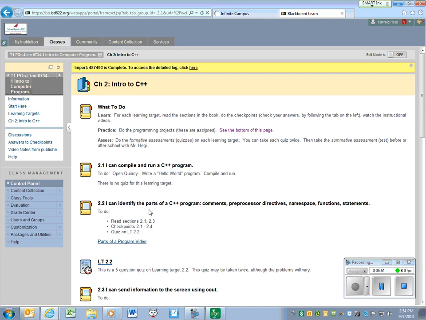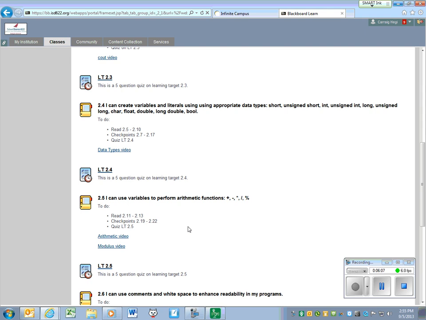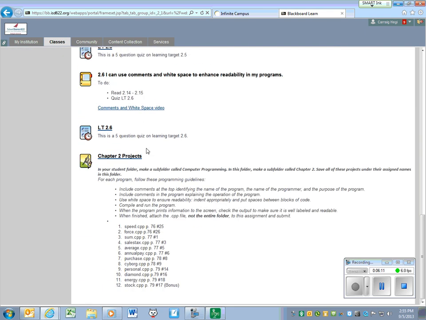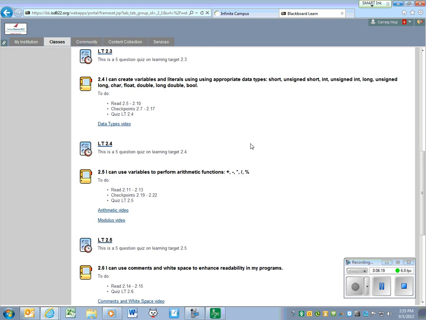So you read through the book, check yourself with checkpoints, and then you can take the quiz and do the projects. You can do those in either order if you want. If you want to do the quiz after you've completed the projects, that's okay with me. You want to have both done by the time the chapter test comes. And the chapter test will be available after projects and quizzes are in. Those I want you to come before or after school with me, and we will take the test then.